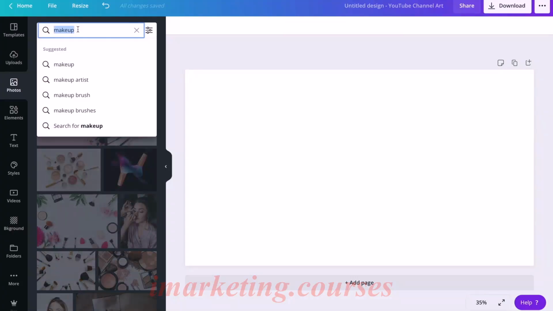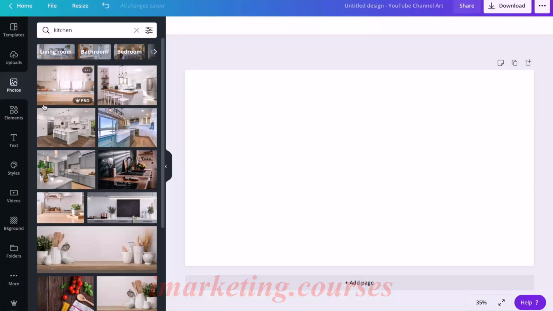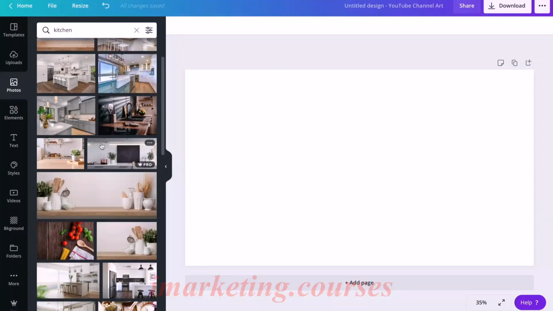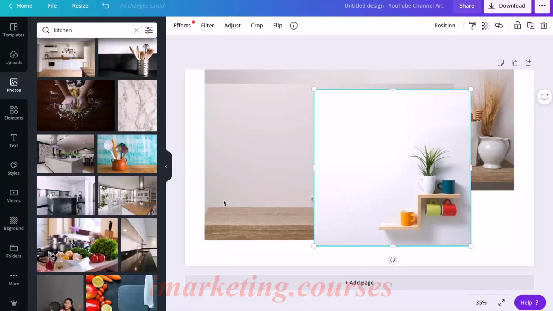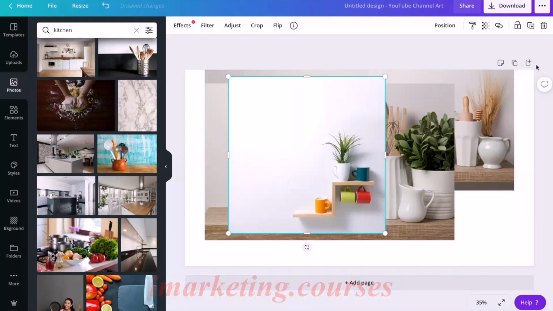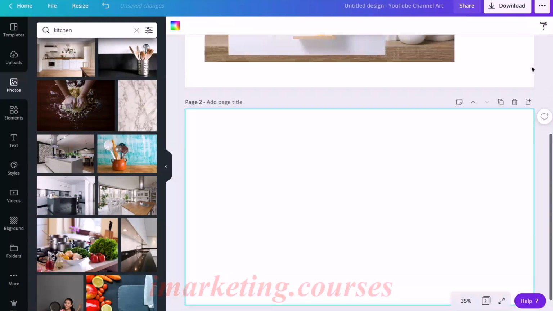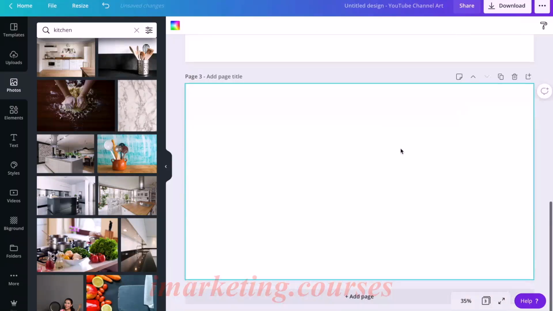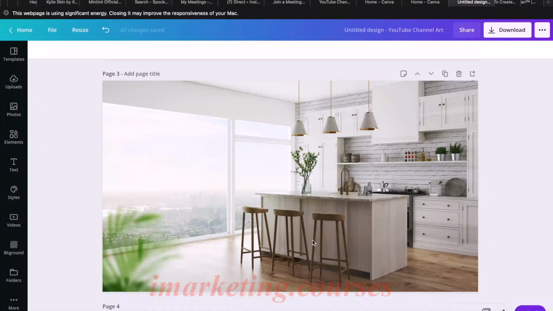So I'm going to search up kitchen, and I'm going to look through and see if there's anything I like and want to use for the background. Honestly, I think these photos are good for now. So I'm going to look and see which one I like best. First, I'm going to create separate pages and add each photo to their own page. Alright guys, so I cropped the photo and now it looks good.